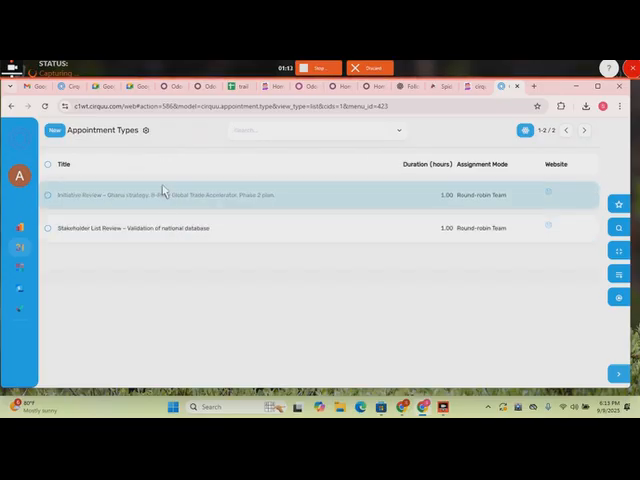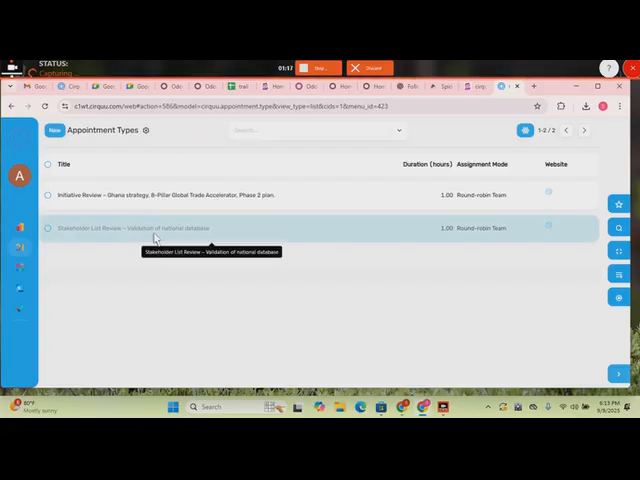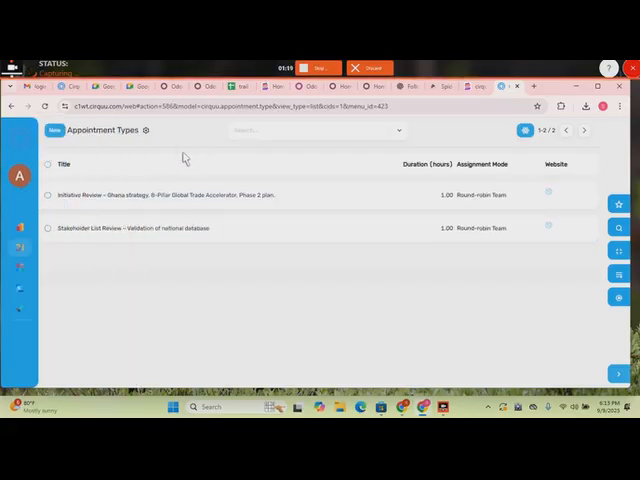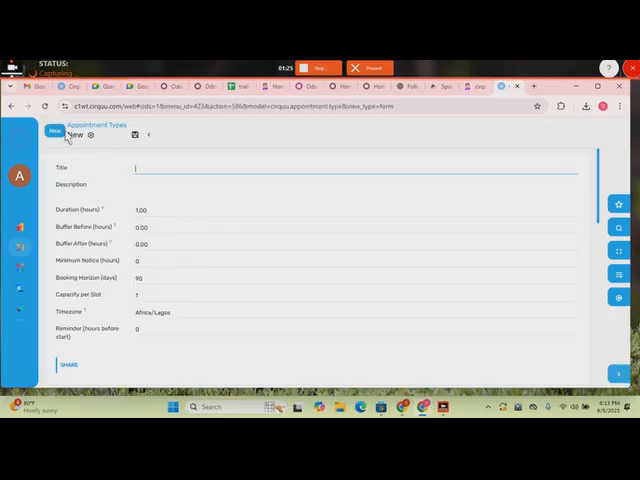As you can see, we've already configured initiative review and stakeholder list review appointments. But let me just show you how to create one for yourself if you wanted to. So we just quickly create a new one. Once you select that, you can put in your title, just do test appointment, put in the description, the duration of this appointment, buffers before the appointment. So if you want to have a 1 hour break between each appointment, you can have that.